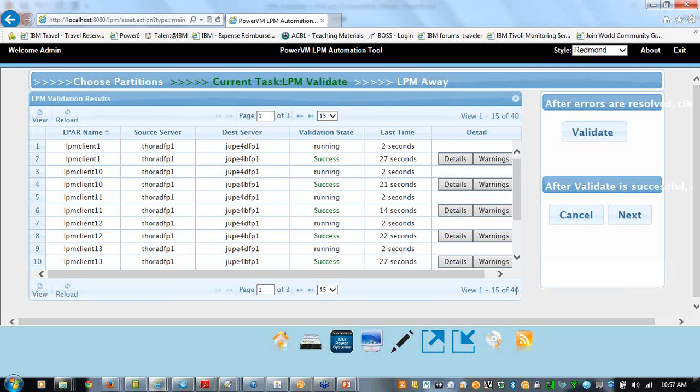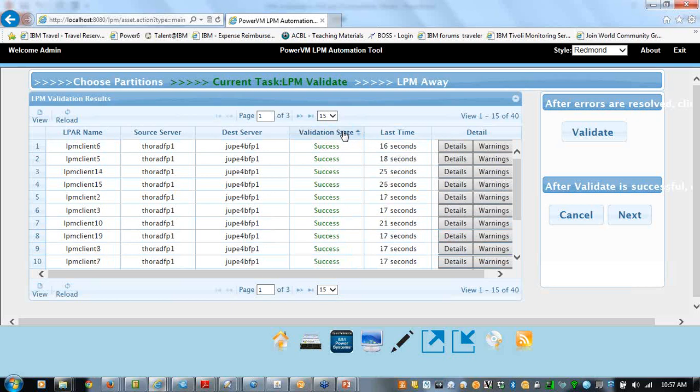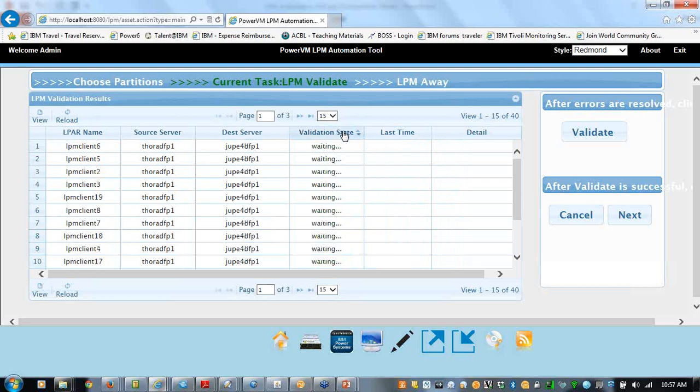I'm going to sort on the validation state column. And I have some that have succeeded. Now I'm going to resort again. I have some that haven't quite validated. That's fine. It takes about 2 minutes this morning to validate these. And so what else? I'm going off and I'm saying, well, can LPM client 6 go to Jupiter 4 Delta? That's that first line. And I'm going to see if it can be validated there.